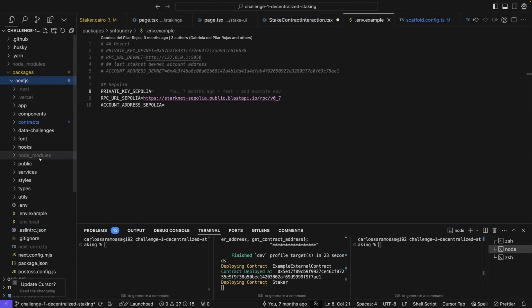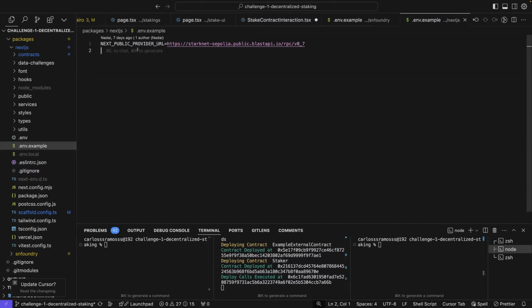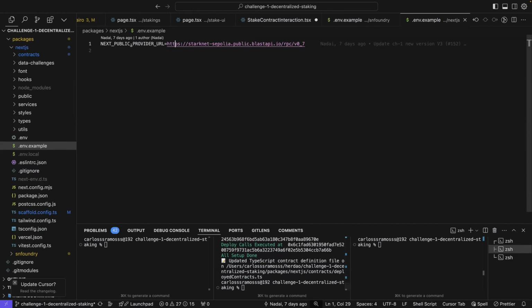Now in the Next.js package, as you can see, there's an ENV example. It's going to give me an RPC provider. Now, as I mentioned before, you can also use a public RPC provider that is given by Starknet React. But I highly suggest that you, if you want to have a more stable front end, go to Infura or Alchemy and get a dedicated provider or RPC URL that you can use on your front end, because otherwise sometimes it might be a bit buggy or laggy if you're using the public providers.